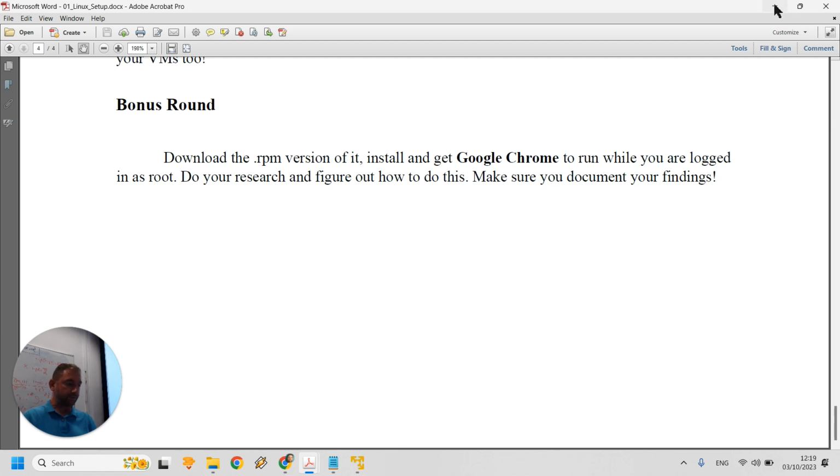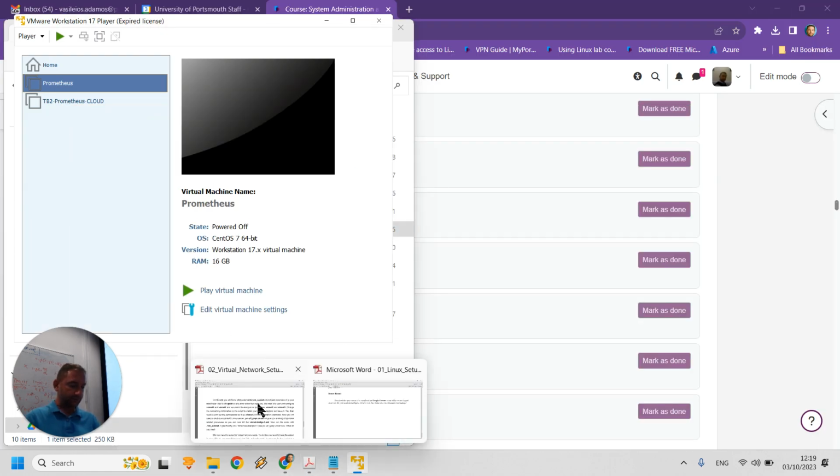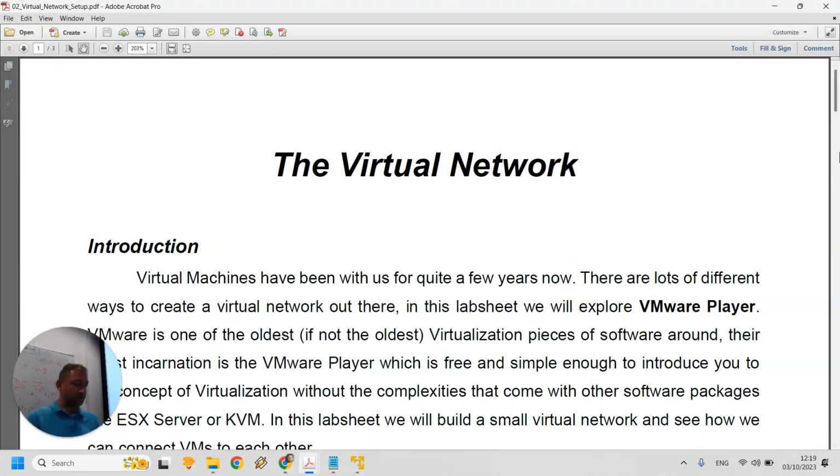So that's why I will explain the second lab sheet as well, which is a virtual network setup. All right, or as much of it as I can in the next half hour. Okay, so by the end of the first lab sheet, you have built your Prometheus virtual machine and you can work on it.